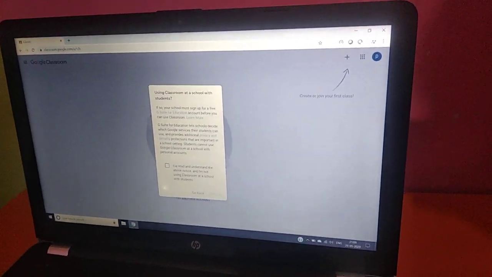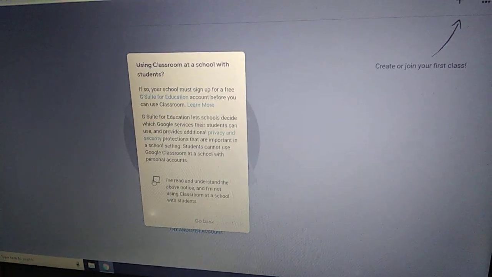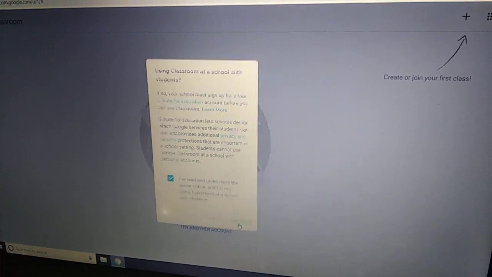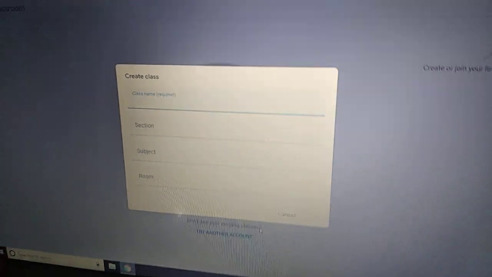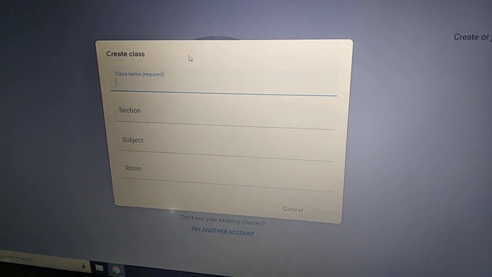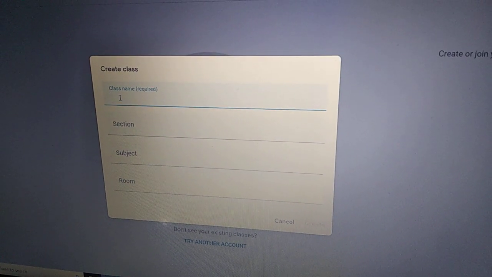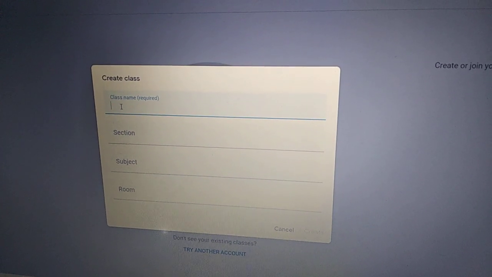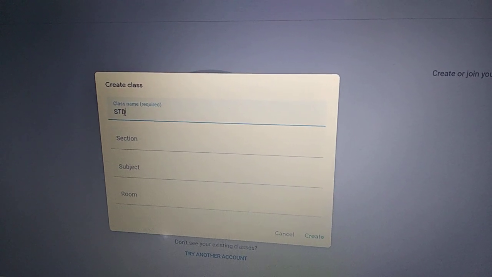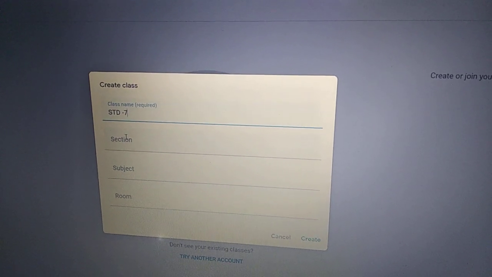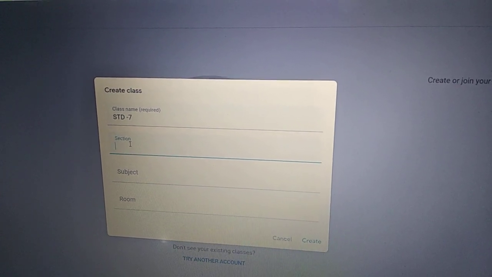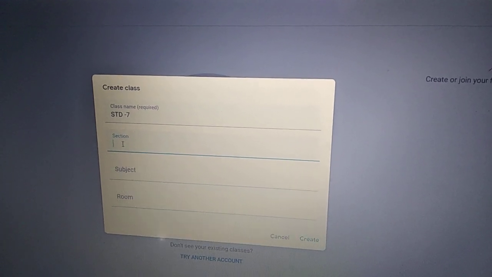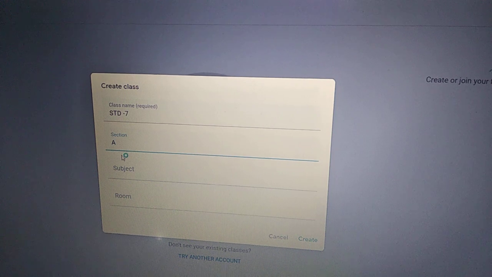The moment you click it, you can see this pop-up window in front of you. Here you have to put down the tick and then continue. After that, a new window comes saying class name, required. You can write the class name, that is 6th, 7th, 8th. I'll take standard 7th. Now sections. If you have more than one section, you can write A, B, C, D, whatever. Here I'm writing A, since we have only one section.